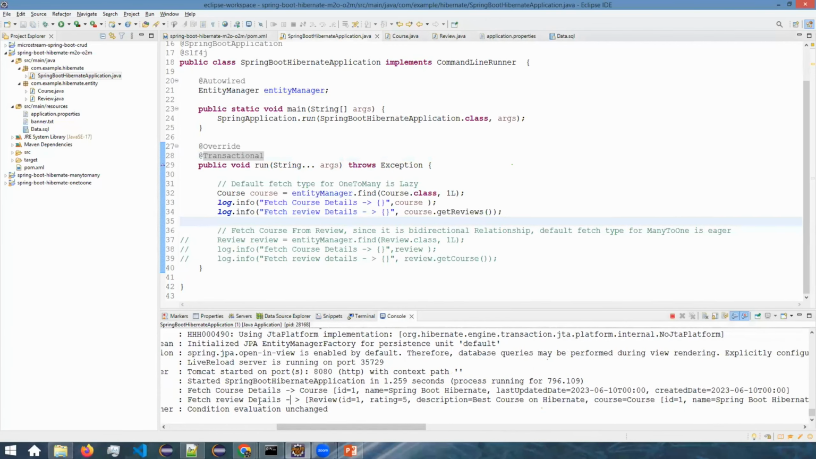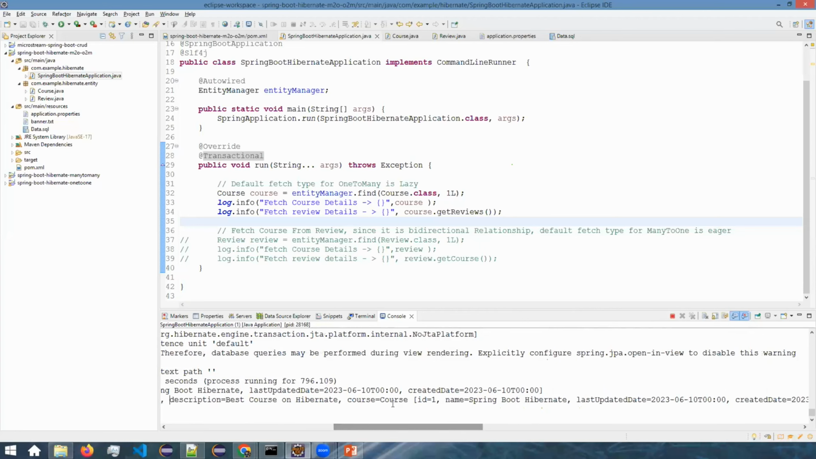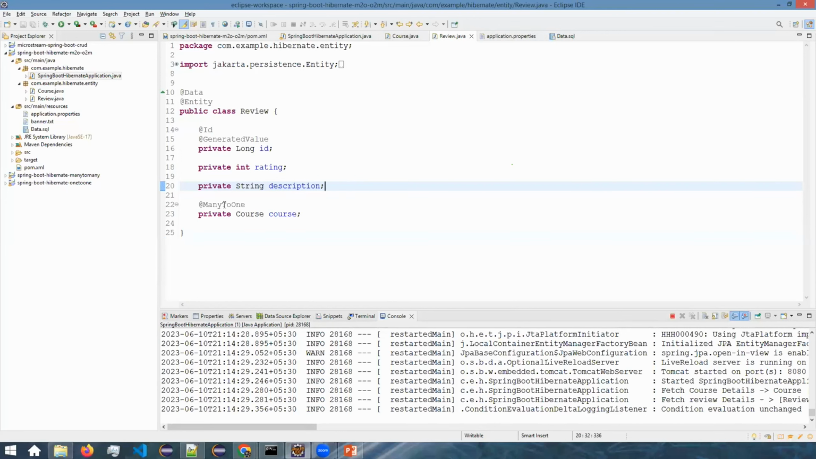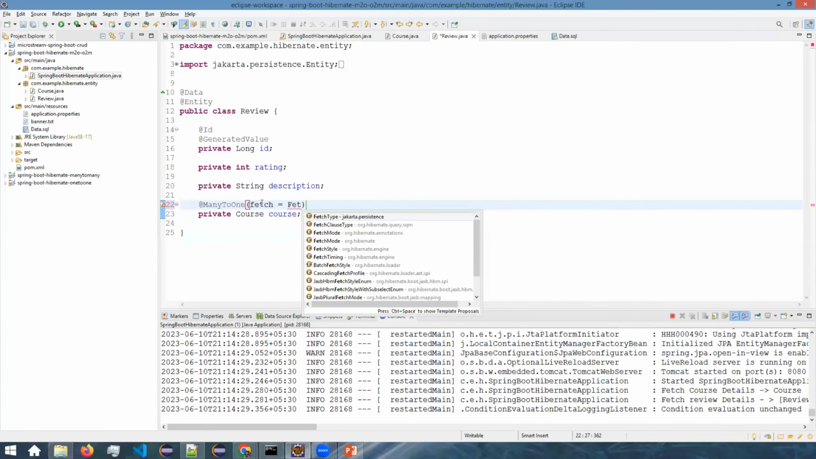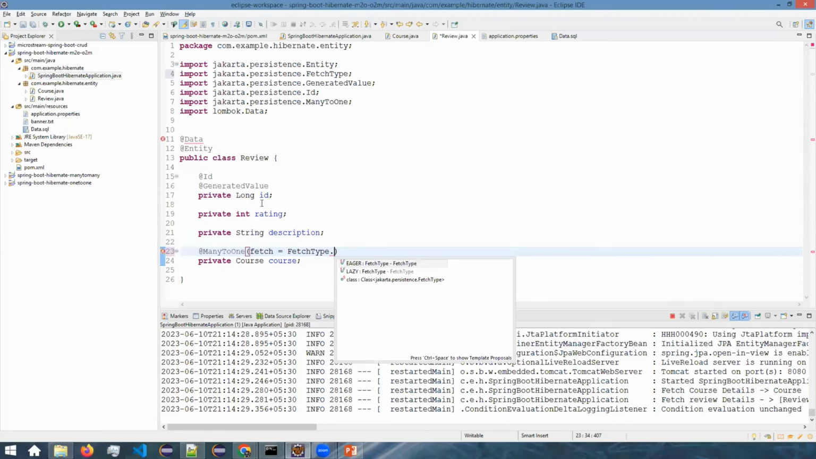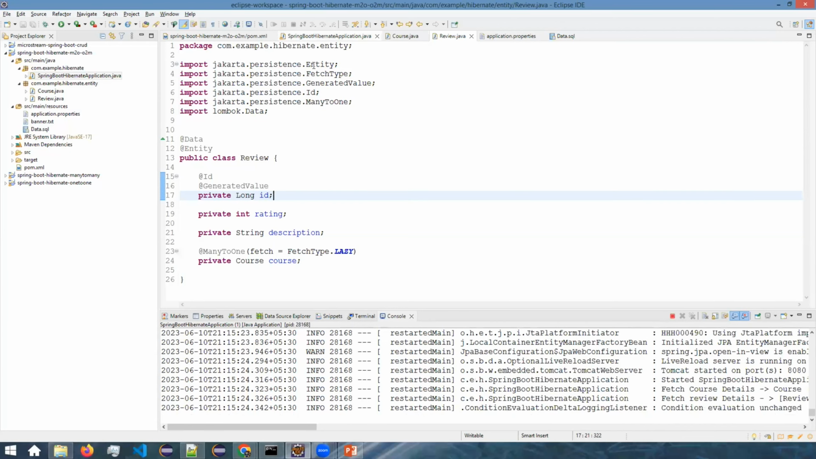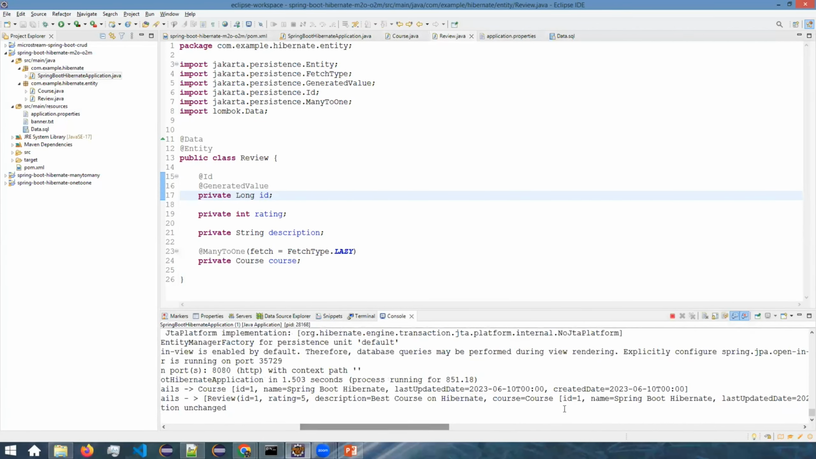And you can also see one more thing. When we are fetching the review details, along with review details, it has also fetched the associated course details. You know why? Because the default fetch type for anything that is to-one is eager. Correct. Now if you want to change it, experiment around. If you want to make it lazy, you can try that. But since we have this @Transactional, it will still fetch.